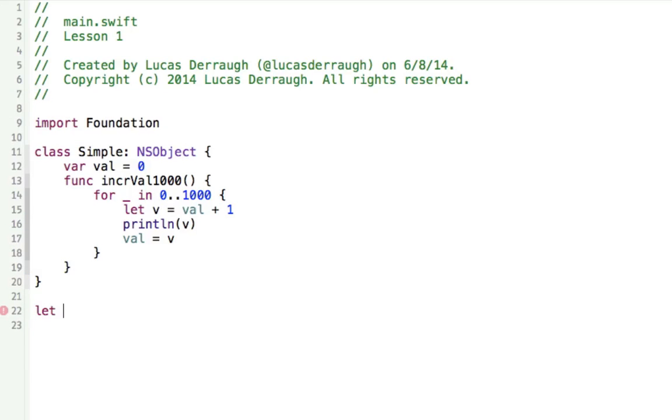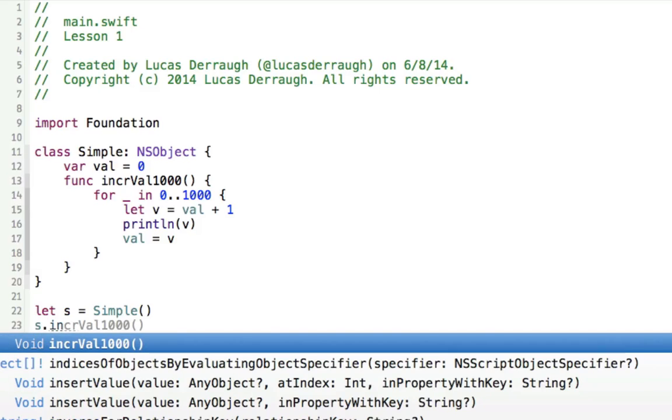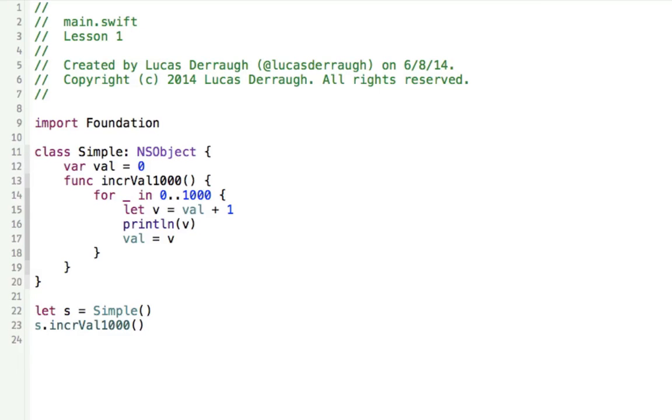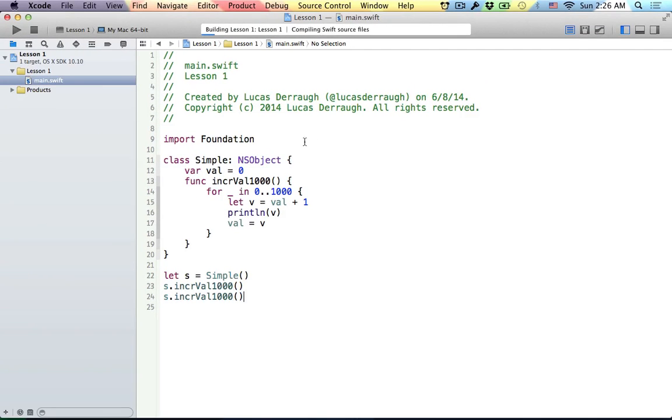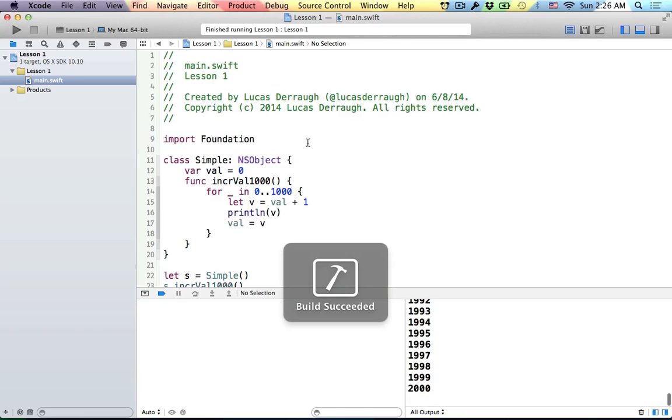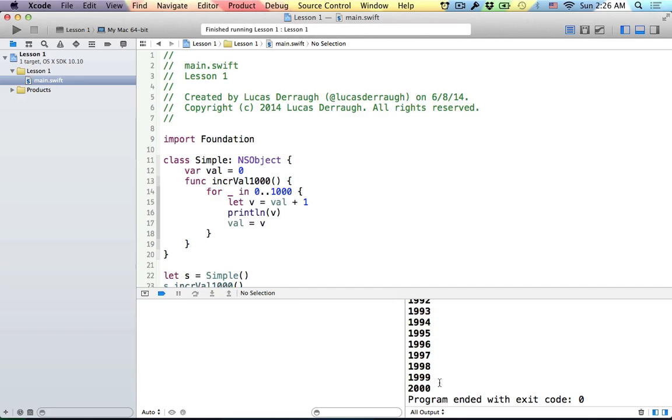Now we're going to create a new object down here. I'm going to call it S, and we're just going to create a new simple class, or a simple object, I should say. So what we're going to do with S is call increment val 1000, and we're going to do that 2 times. So if I do this 2 times, you'll see that I'm going to essentially increment it by 2000, right? 1000 times 2, 2000. Alright, so there we go. I run this, and you can see in the console, very nice, I get 2000.